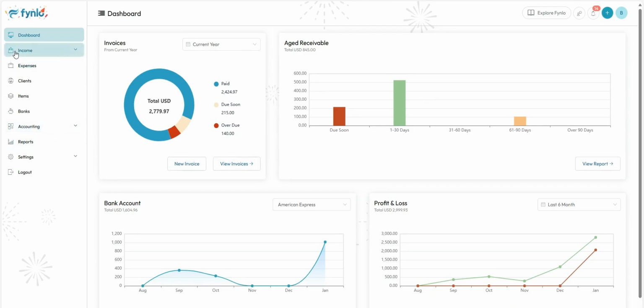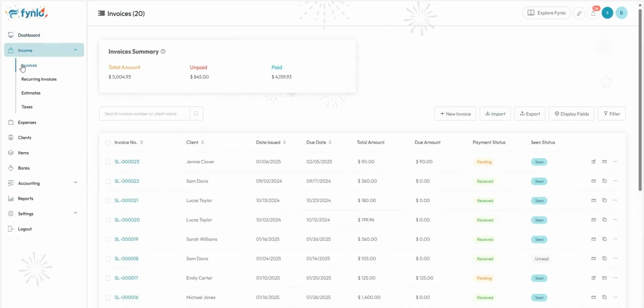Start by navigating to the Invoices section, which can be found under Income. Find Jenny's unpaid invoice, then click the three dots on the right side of the entry. From the options, select Get Paid.